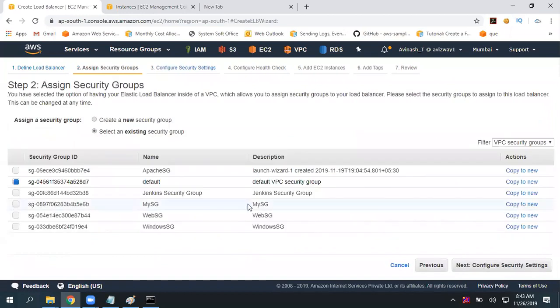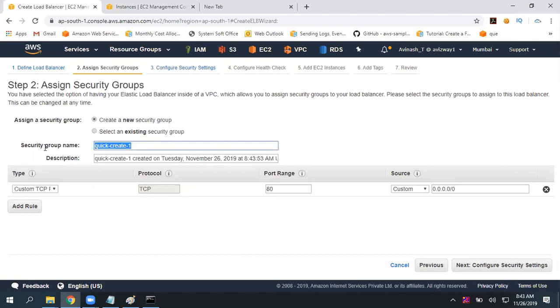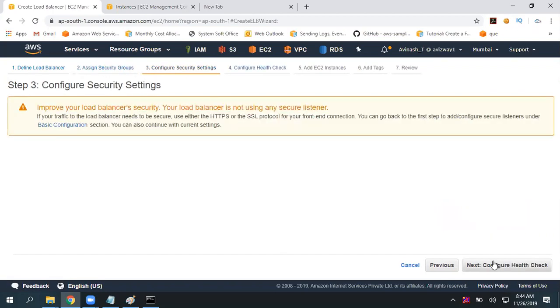Then click on next. Here we need to create a security group. So I'm going to create a new security group and call it ELB security group. It needs port number 80. It doesn't require 22, 3389 and so on. It is a virtual interface, not an operating system to log in to and view any OS-level operations. So port number 80 must be open.